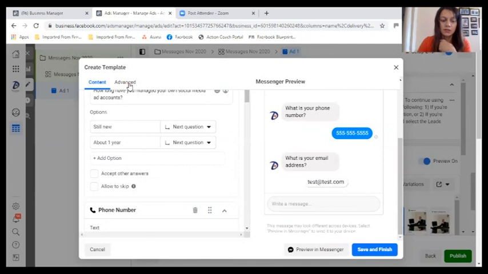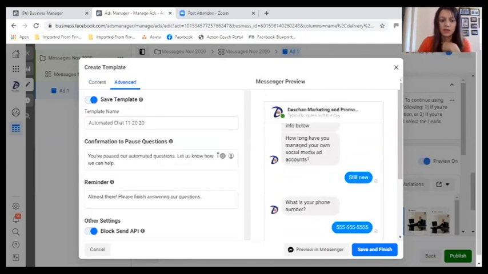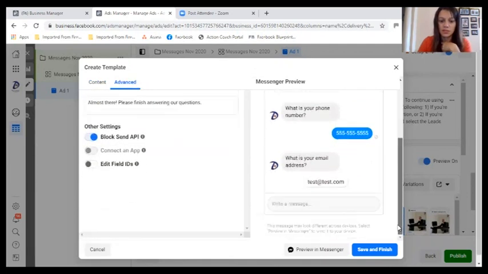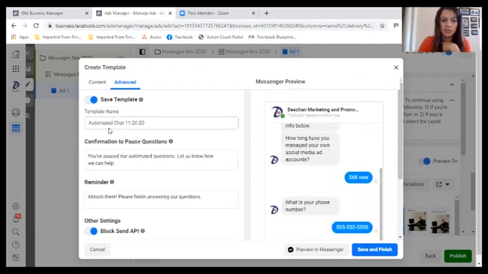Sorry, I did not click on the next tab, advanced. Okay, that's why I didn't save. We need to go over to the next page. We need to name our chat. So this is client.